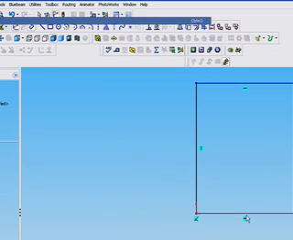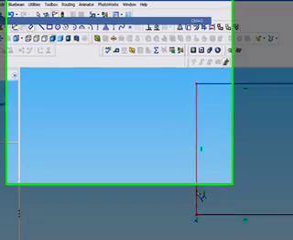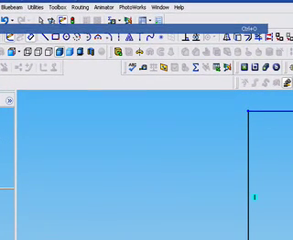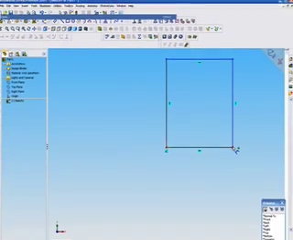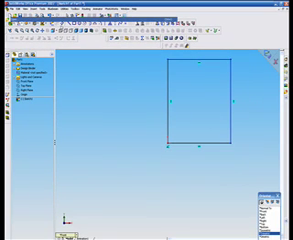When you see these black lines and the blue lines, the black is fully defined, and the blue lines are not completely defined. A lot of books talk about completely defining your sketch before you move forward. I like to just dimension up the necessities.